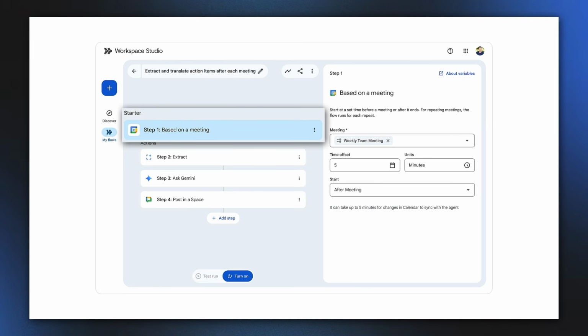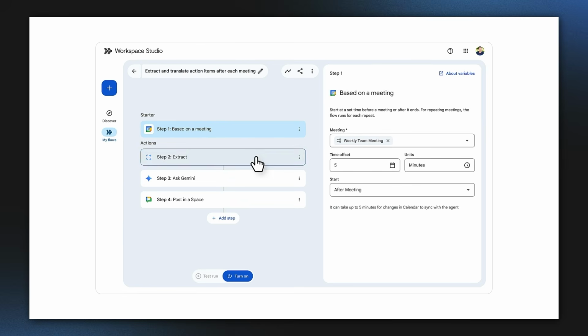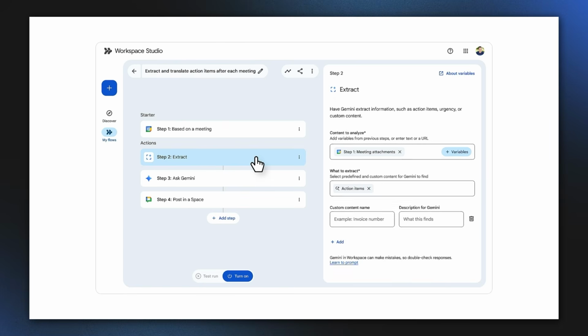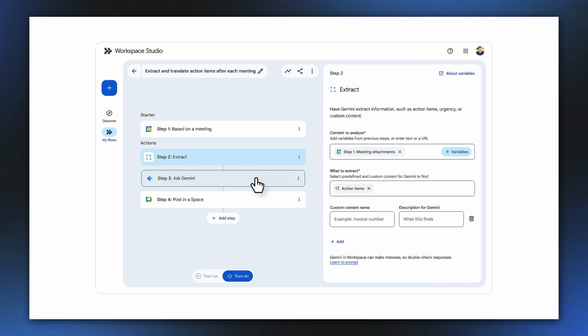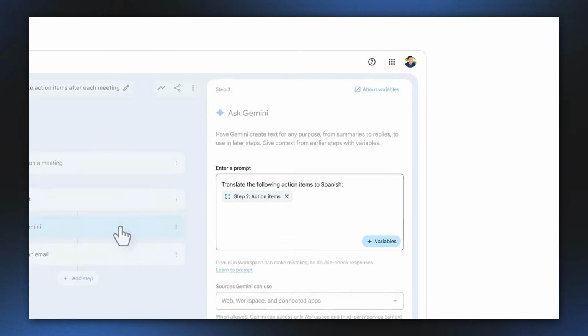For this flow, the starter is based on a team meeting, specifically our weekly team meeting, which was automatically detected from my calendar and added right here. Second, you have steps. These are the actions that happen after the trigger. Here, Studio created a Gemini-powered step that extracts any action items from our meeting. And then it created a second step to translate those action items into Spanish. You can add more steps, reorder them, or delete them.